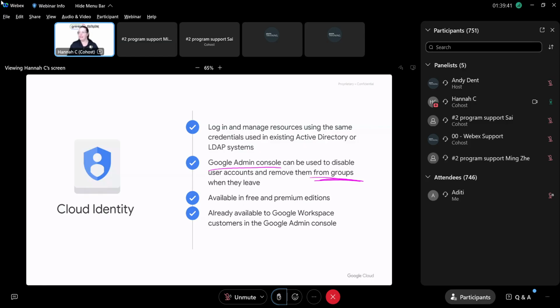Cloud Identity comes in two flavors, free and premium. Free, obviously free. Premium, you got to pay for. A little bit of extra functionality in the premium edition, but for a lot of individual users, those who don't have a Google Workspace environment, the free version of Cloud Identity is fine. And Cloud Identity, as I said, comes as standard with Google Workspace. You will automatically have an organization node.